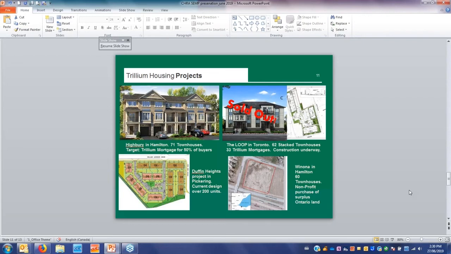Those projects are with a local developer named New Horizons. Jeff Bacon is the developer. And we've been working with the city on accessing support. The fourth site, in the bottom left, is Duffin Heights in Pickering. We just had City Council approve on Monday night the zoning and OPA, and we're going to do over 200, up to 260 stacked townhouses on that site.